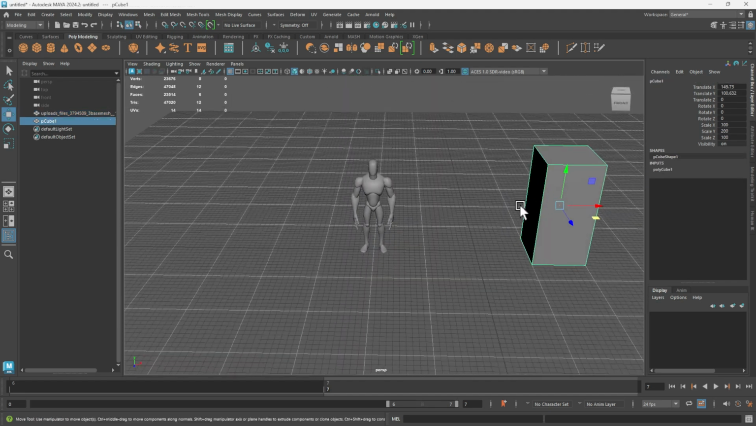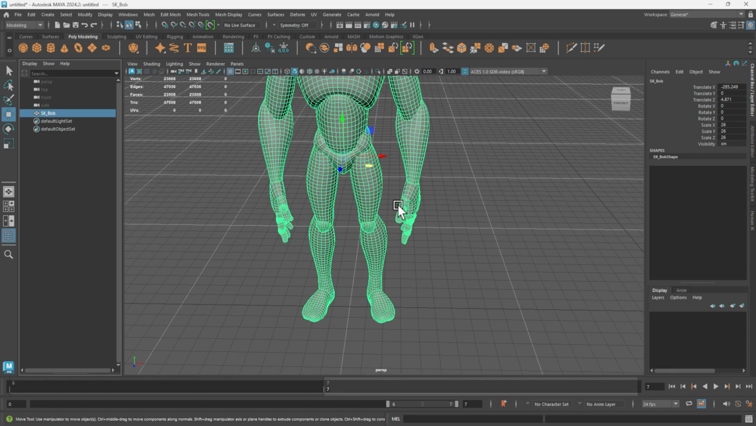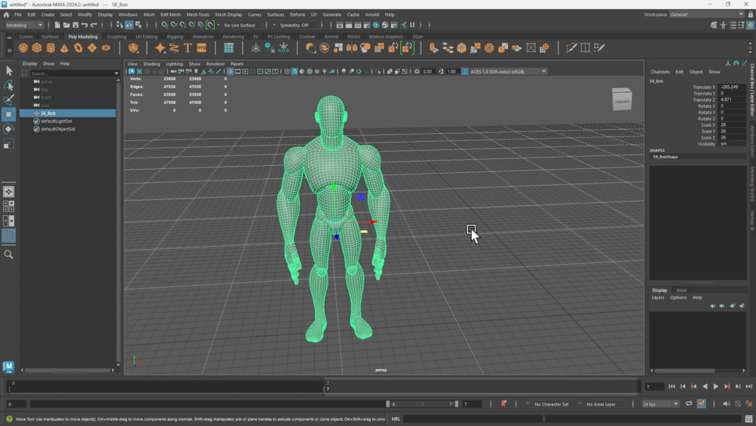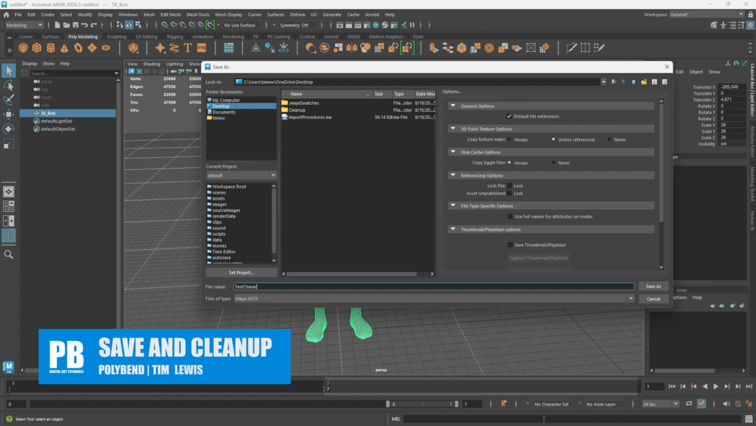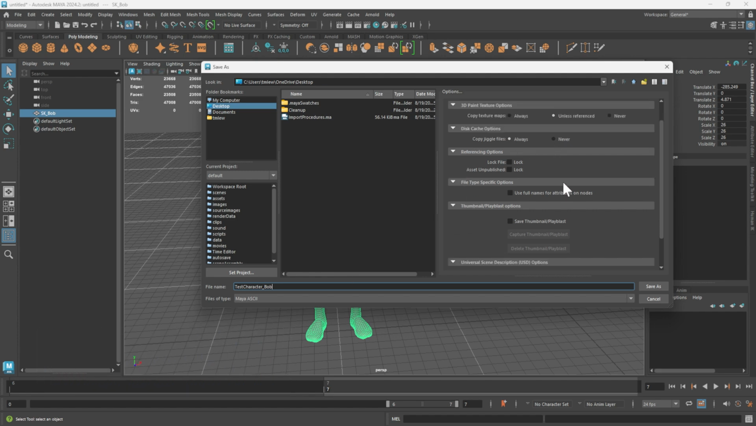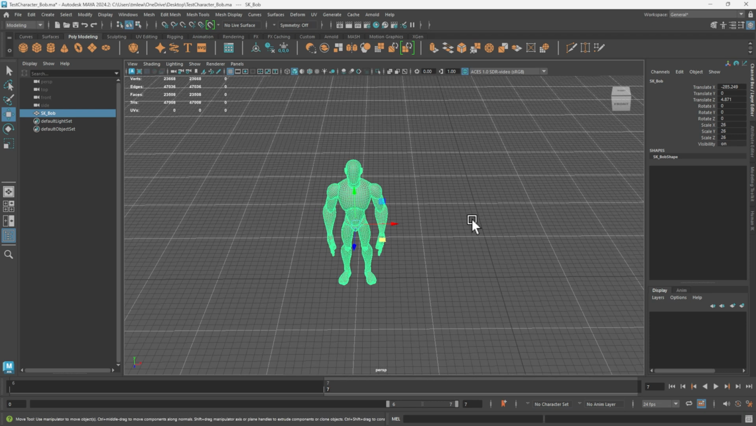This is pretty good. He's about the right scale. What we're going to do is we're going to rename him to SK, let's call him Bob. SK Bob, right? So he's Bob. And now we're going to save our Maya scene because anyone who uses Maya knows that it crashes so much it's disturbing. Test character underscore Bob. And we're good. Maya ASCII save. So we got Bob going.